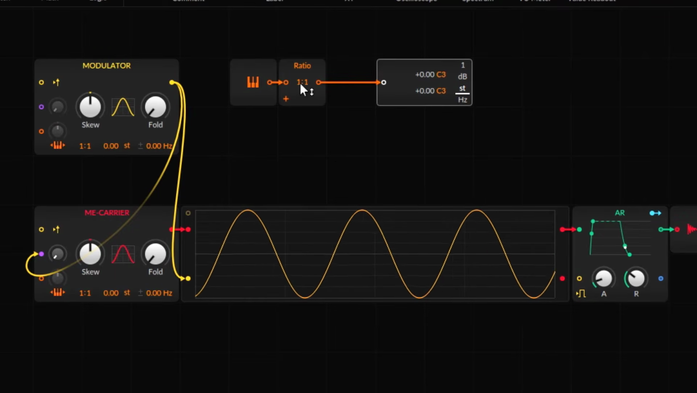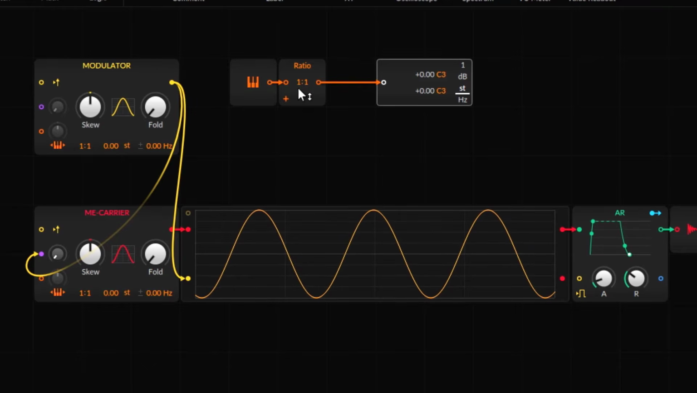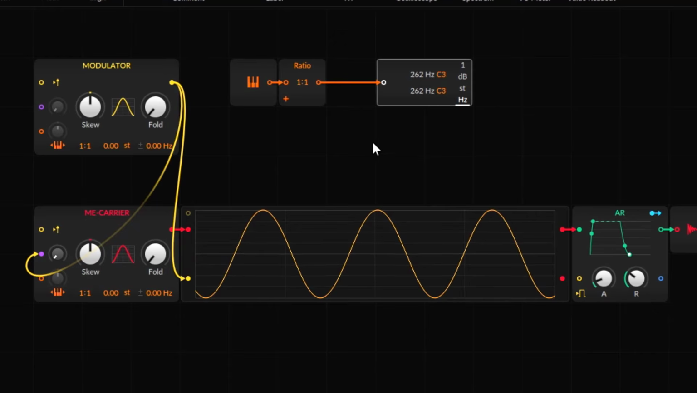The first one, the numerator, is going to be the multiply, and the other one is going to be the divide. When we hit a key, that's going to be working on a certain frequency. If I play C3, it's going to be 262 hertz. That's the frequency I'm playing. Behind the scenes, this is translated to a key. So this number is going to be this key. The ratio will take this value, 262, and multiply it by whatever value you have right here. And then this one is going to be dividing it.